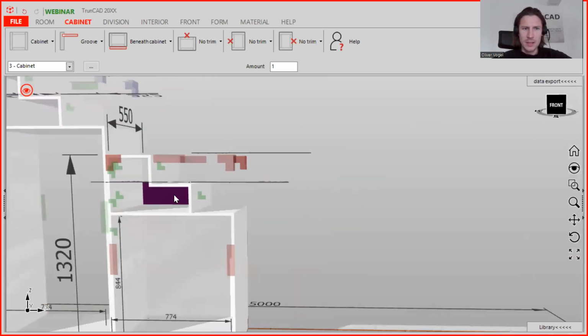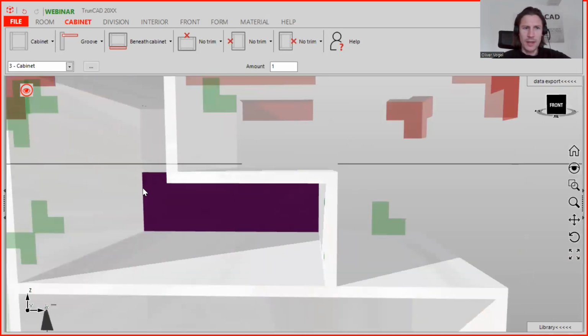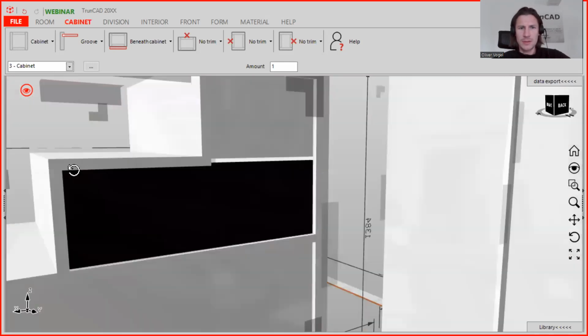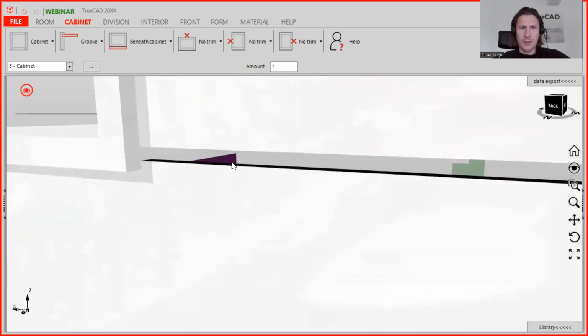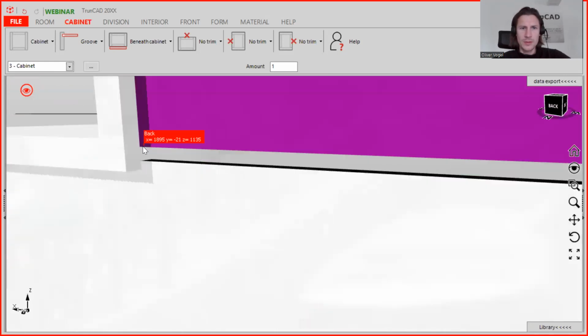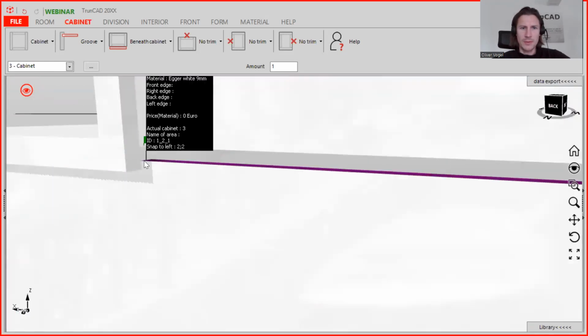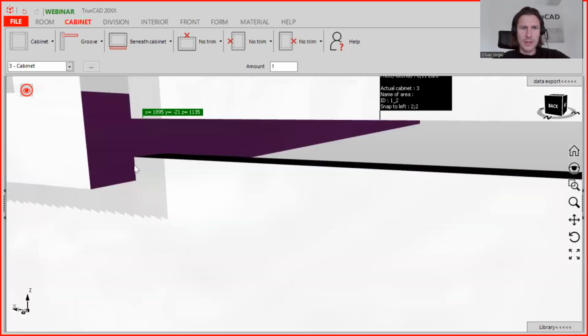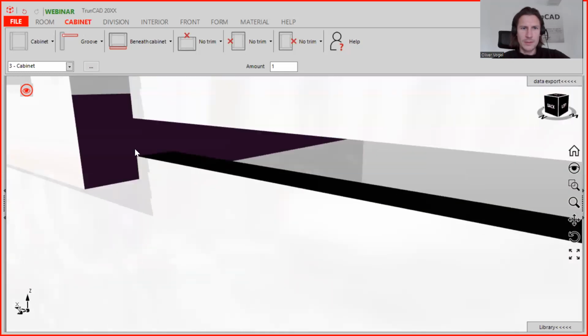So this is just in case you want to have the back. Here you still see a gap. You can close the gap as well. Therefore, you are measuring it.